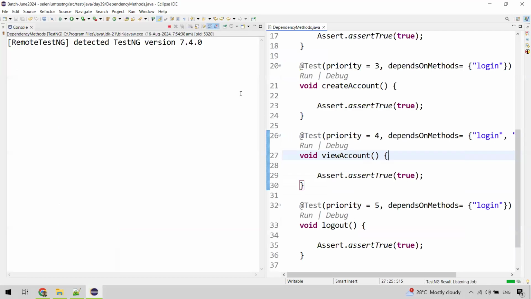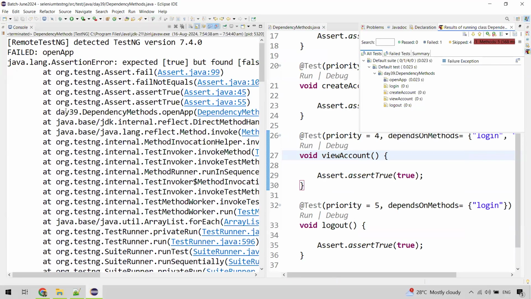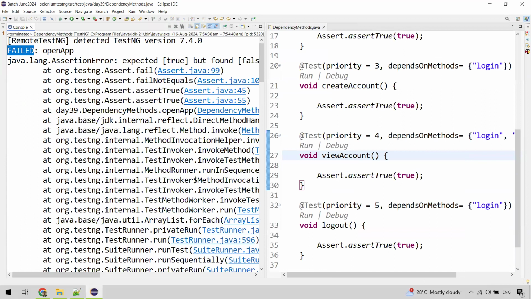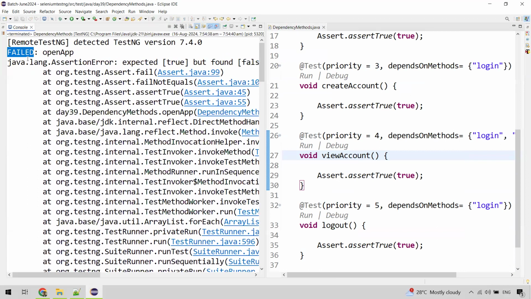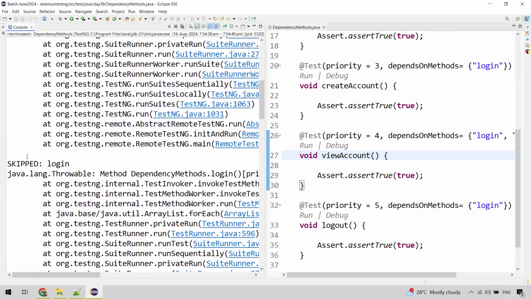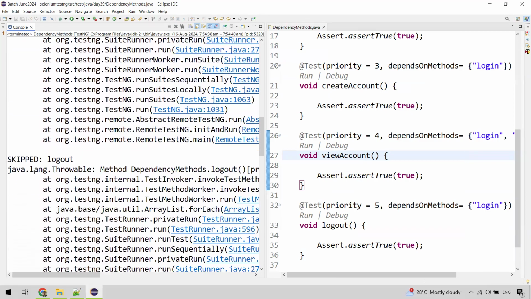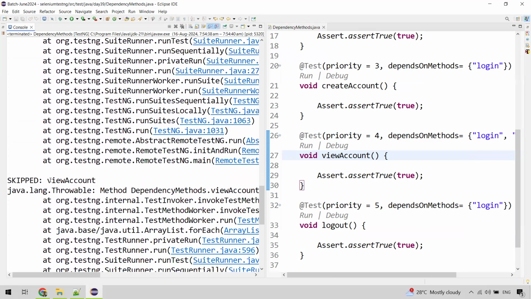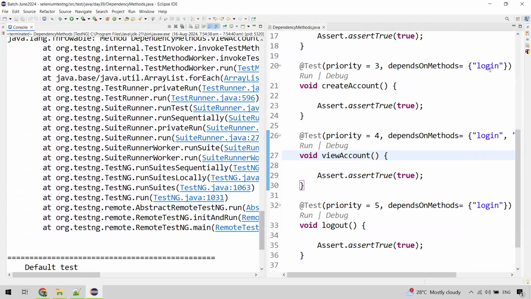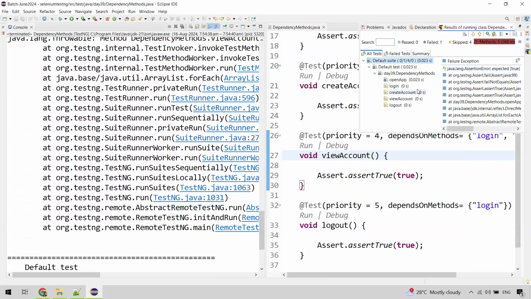Now, if you observe, see, OpenApp failed. Expected true, but found false. But it failed, right? Now, if you observe, login skipped, logout is also skipped, create account skipped, view account is also skipped. Why did this happen? Or you can view it here simply. Open app has a cross blue mark because it failed.